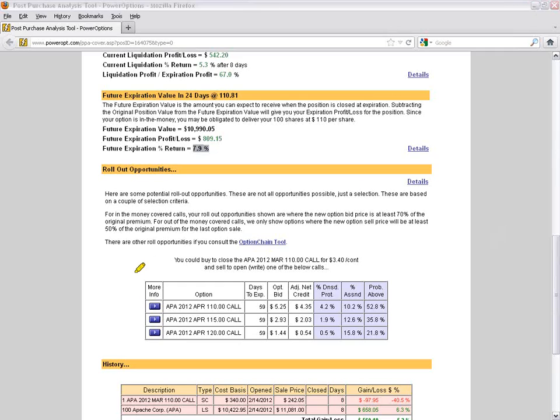If I roll to the April 110 call, I'd gain up to 10.2 potential percent if assigned. So I'd gain about 2.2% potential return if assigned for 35 days. We have 24 days to March expiration. It's 59 days to April expiration. So for 35 days, we'd increase our return by 2.2% if the stock stays above 110.